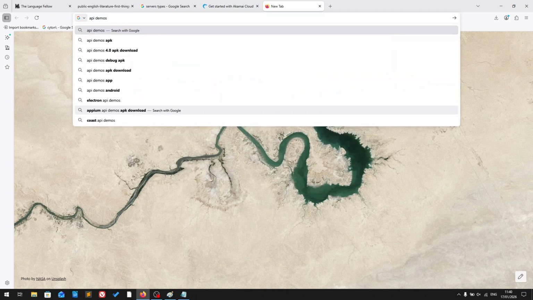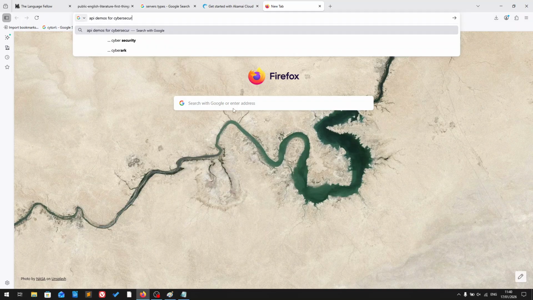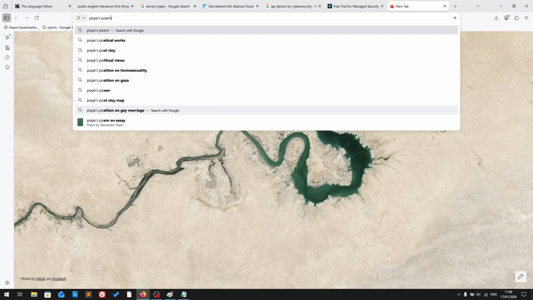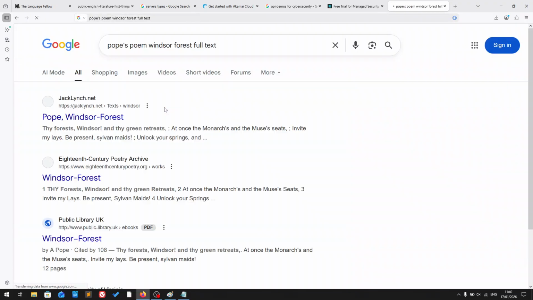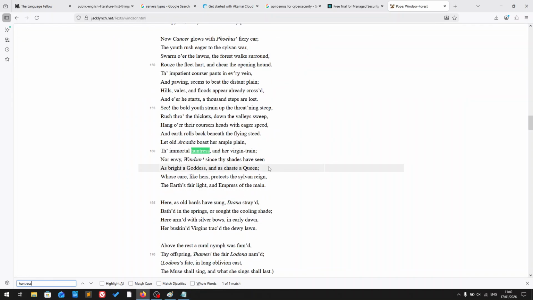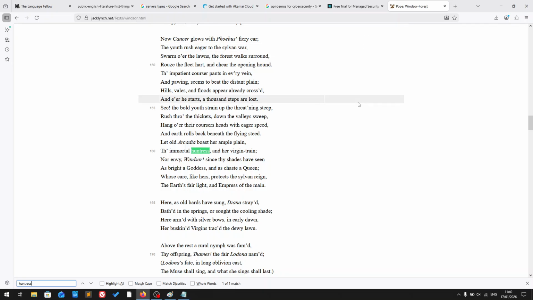API demos online for cyber security, that kind of thing. So aptly named Huntress. That reminds me, Pope's poem Windsor Forest. Yes, good. My memory is working all right. That's again from years and years ago, by the way.